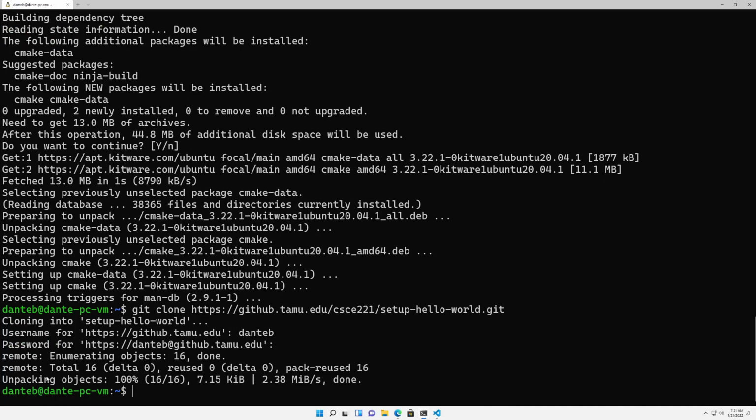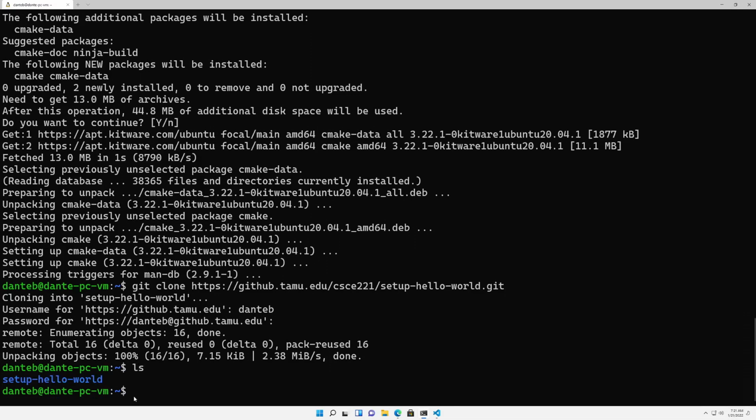Okay, so unpacking objects means that it worked, and we can tell by typing ls. That lists all the files. So ls tells me that we do have the setup hello world folder, and this is why it's important you're in tilde. Wherever you are, whenever you type this command, it will create the folder wherever you're at. And since I was in tilde, the folder is in tilde. So let's go into that folder.